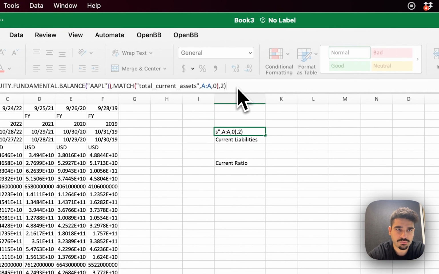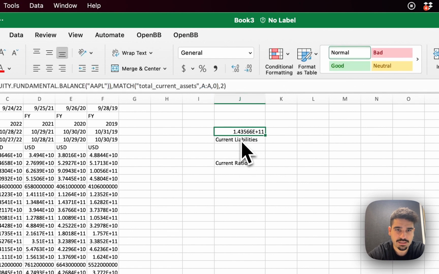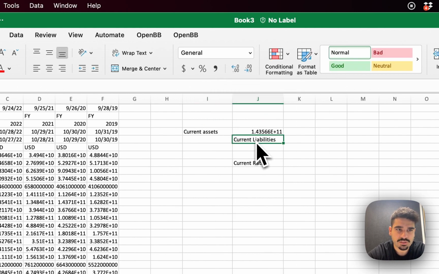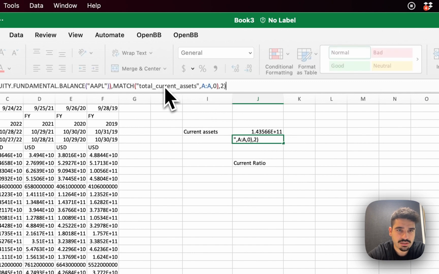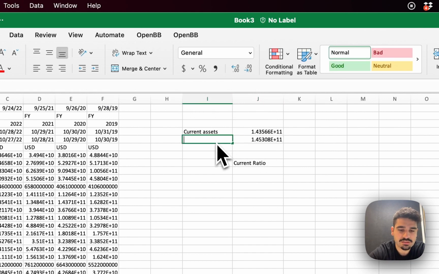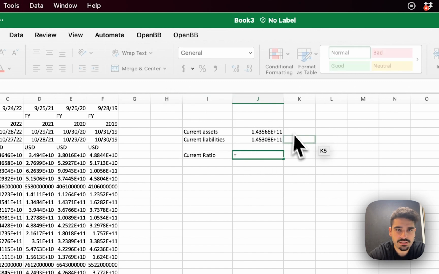Now I'm going to copy this entire thing, and actually I wasn't meant to put it here, but okay. Current assets. This will come here, and I might as well do it directly here. Now I want the liabilities; total current liabilities is the name. This should work. This is the current liabilities. Now the ratio is simply one divided by the other.